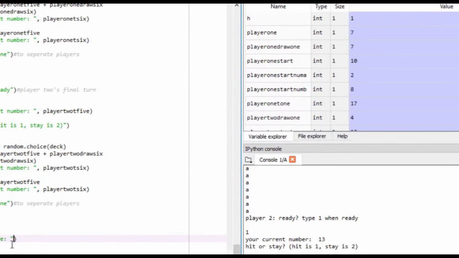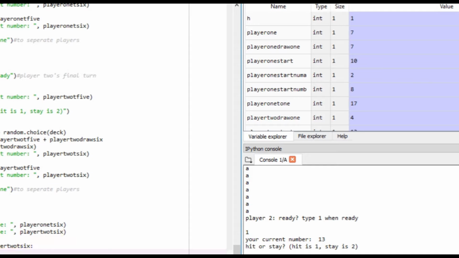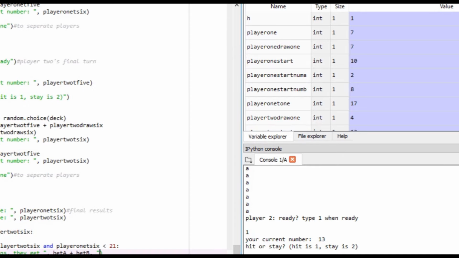So here at the end, I was trying to set up the win conditions. I had it print out both players' scores. I set up a function that basically, if the scores were the same, it would say it was a draw. Else, if player 1's score was greater than player 2's score, and player 1's score was less than 21, which I later changed to 22 to account for it being 21.